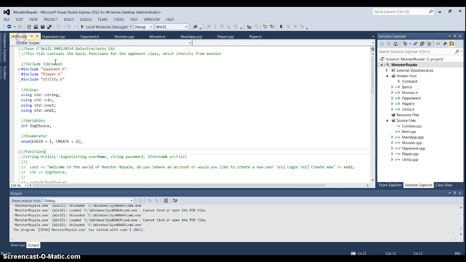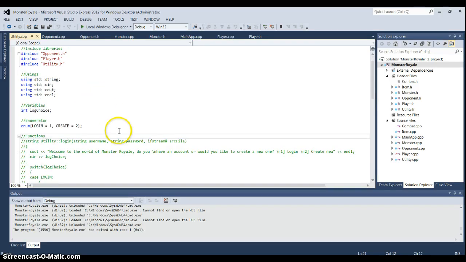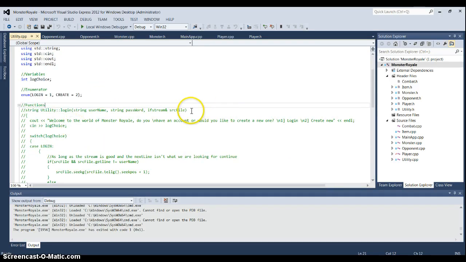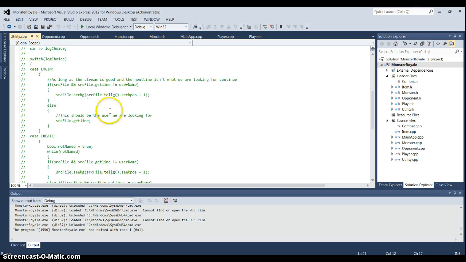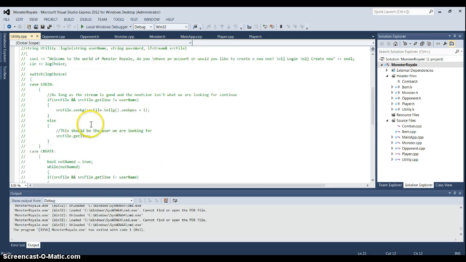Then I have my utility.cpp, which was just going to contain excess files, just utility files really, that I couldn't think of a better place to put. So as an example, login would be a utility file. I haven't managed to implement it properly. I have it here, and when I tried to work it, it just wasn't working.